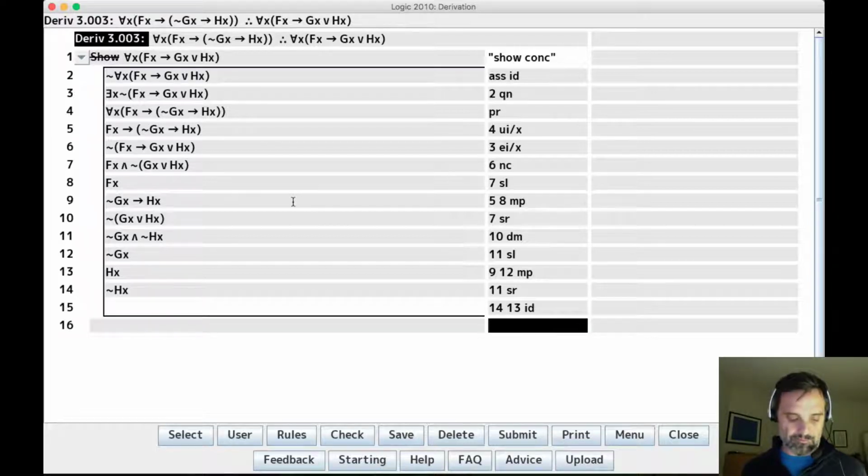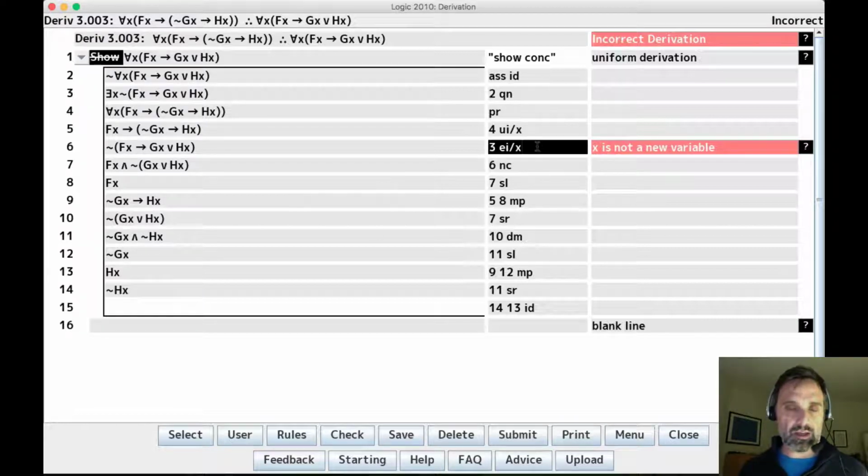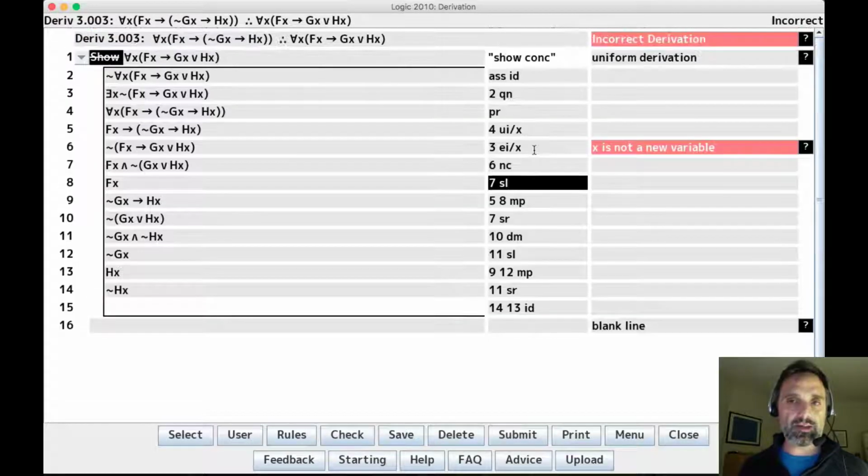So this looks good. We check it, and oh no, we have a problem. What's the problem? On line 6, we get the message x is not a new variable. So this is an instance of EI, and when you do EI, you have to do EI to a variable that has not showed up in the derivation before. Well, at this point, x has shown up in the derivation, so you cannot do EI to x. So we have to do EI to something else.